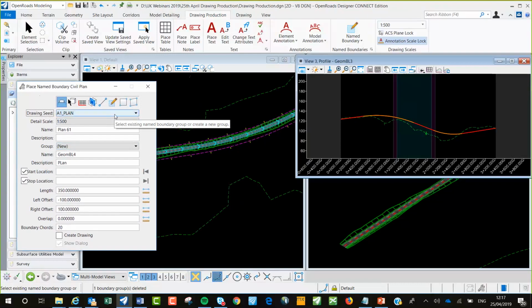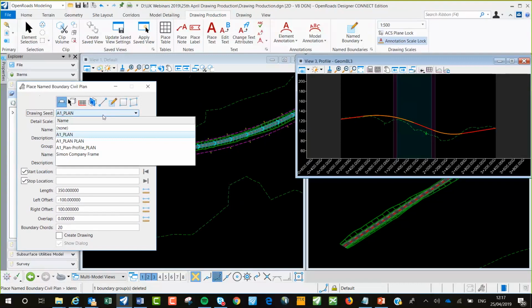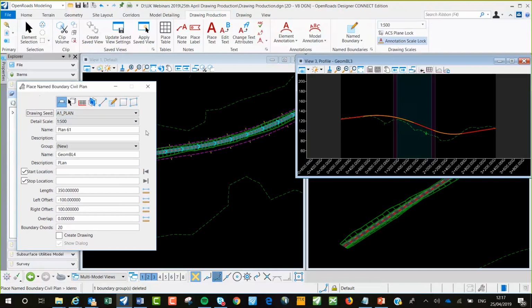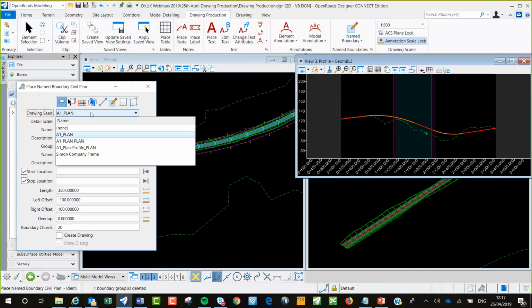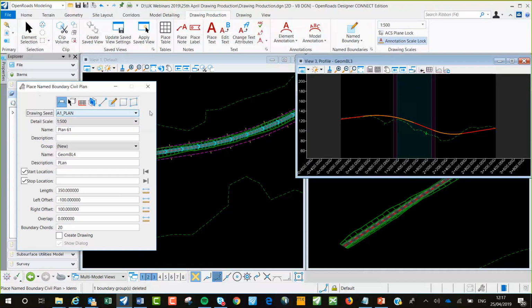A lot of it is in the setup, but once you've got things set up how you like it, it works reasonably quickly. So the drawing seed file. Remember, we looked at the drawing seed files. So there were in the DGN libs, the setup DGN libs, there's plan, and there's plan profile. I'm just going to create some plans in the first instance. I'm going to use most of the defaults, to be fair. I know they work, but I'll explain what they all are.